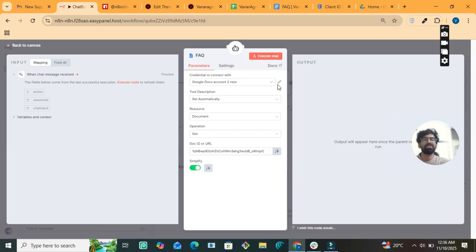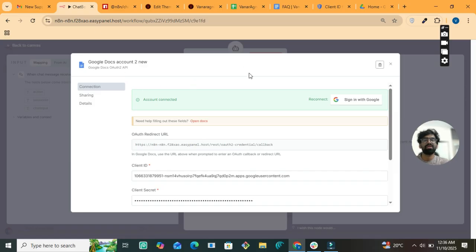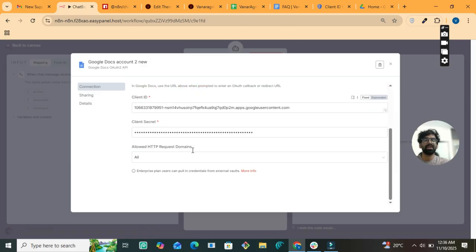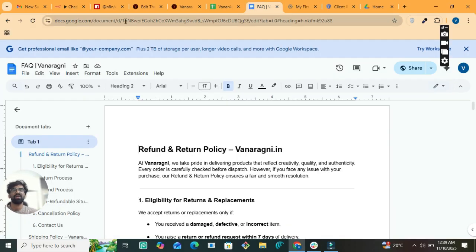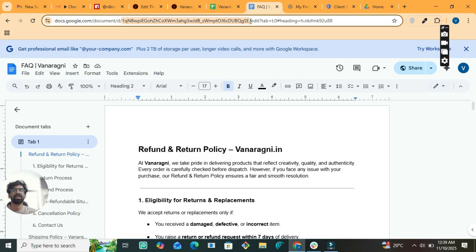First, you need to connect your Google Doc API as well. I'll quickly show you what that looks like. Once you log into the Cloud Console, you need to generate a client ID and client secret and enter them over here. Then select the set automatically option, and select get as the operation because you are reading the data, so you need to get that Google Doc file. You need to enter the Google Doc ID over here. You will find the ID over here.